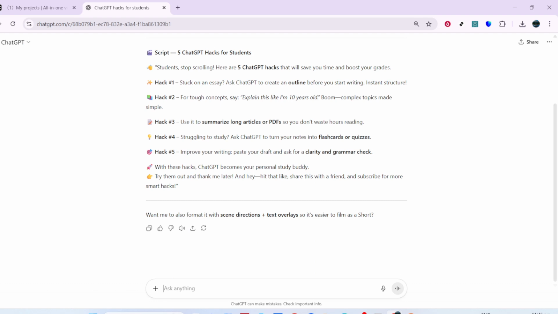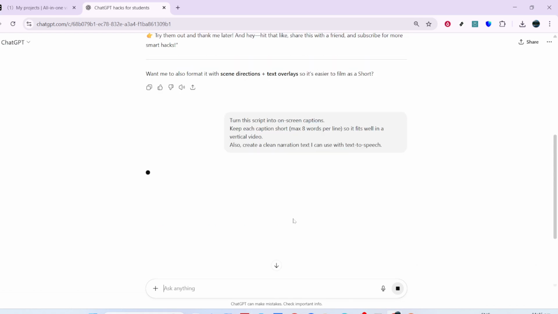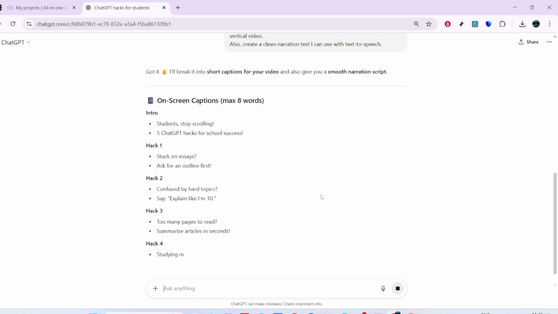Now that you have your script, it's time to create captions and voiceover text. Start by transforming your script into on-screen captions. Remember to keep each line of text short, no more than 8 words per line, because this will ensure it fits seamlessly into a vertical video format. Additionally, have ChatGPT create a clean narration text that you can later use with text-to-speech tools for a professional-sounding voiceover.